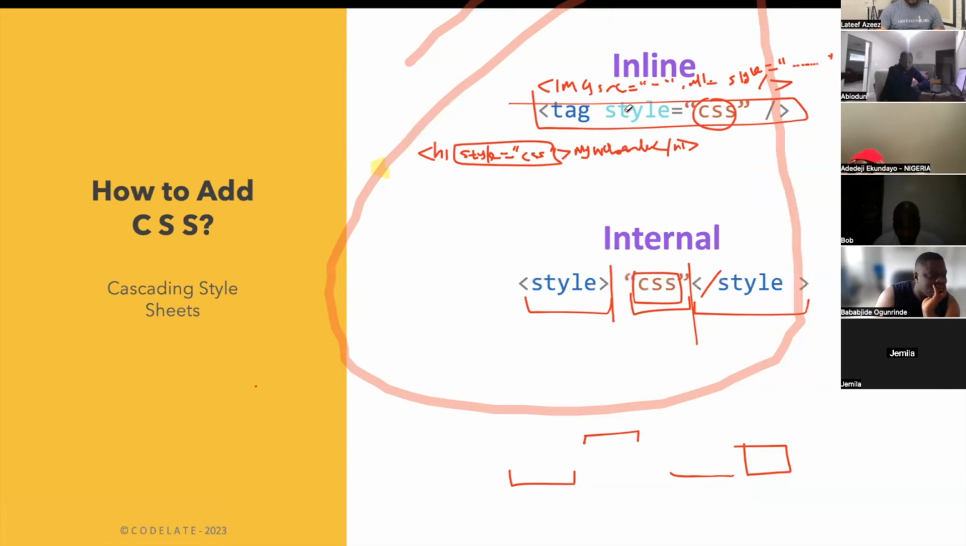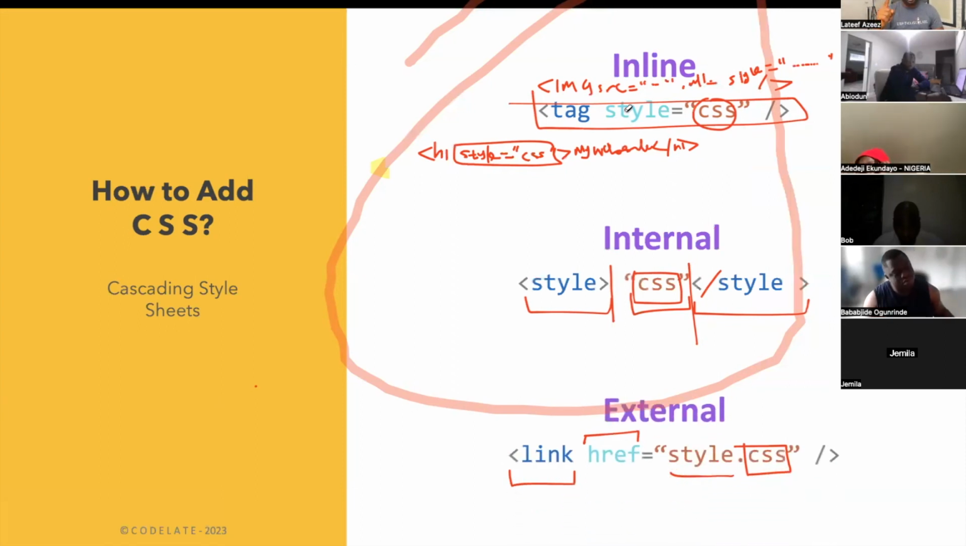So like we said in the last class, there are three methods through which we add CSS to our HTML code. The first one is inline style. The second one is the internal style. And the third one is the external style. So let's start with the inline style.